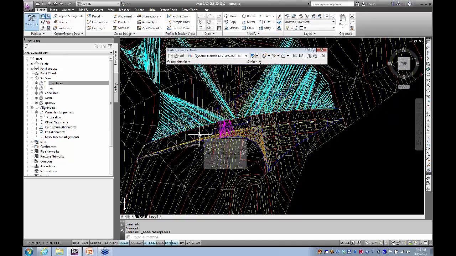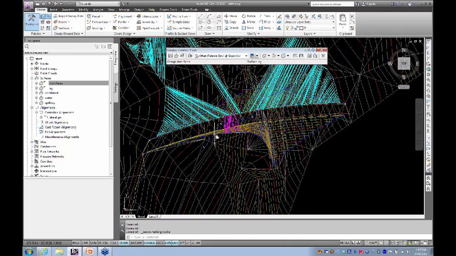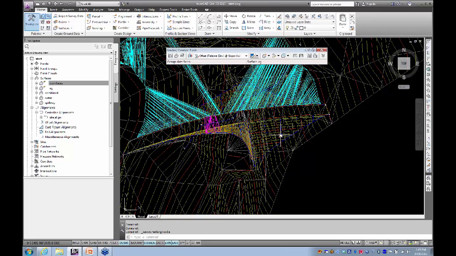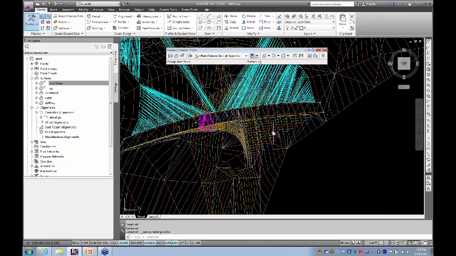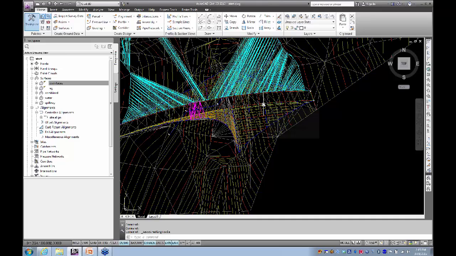Finally, well, that's not finally. Let's do one more thing. Once you've got your dam created, people often will come to me and say, well, you know, we need some output out of this thing. How do we do that? Easiest way to do that is to get some set out points, which is probably what you want to go and set out in the field.